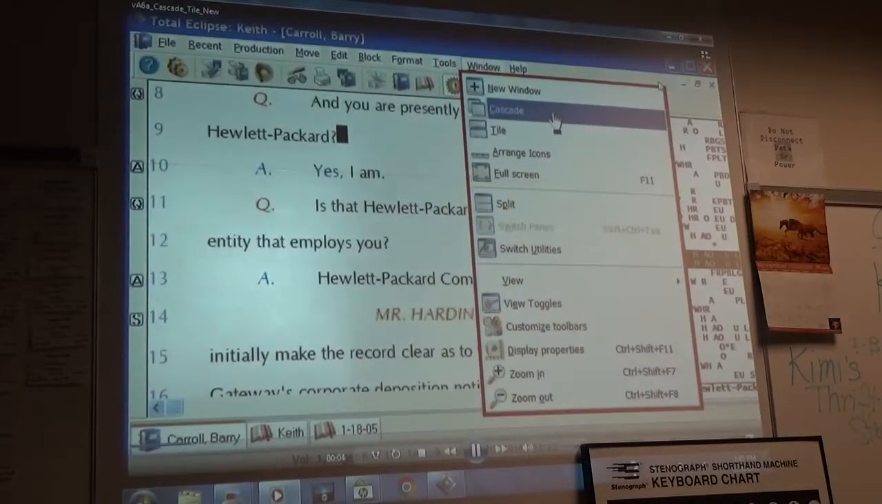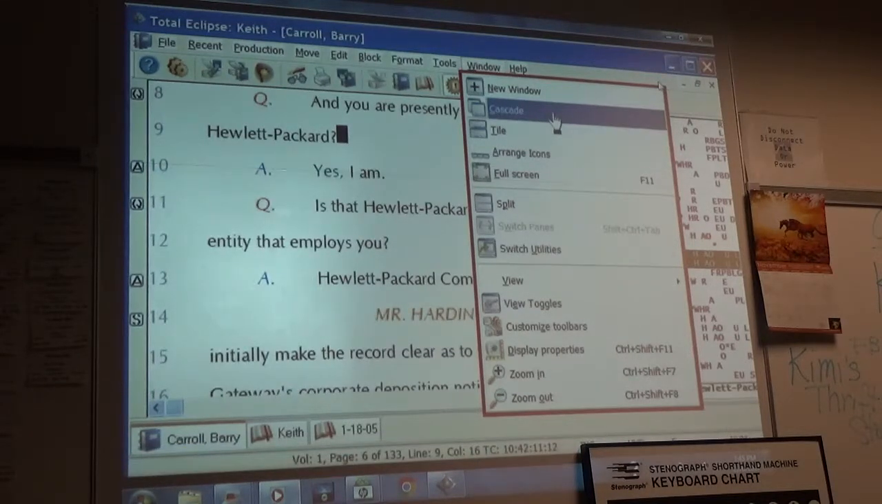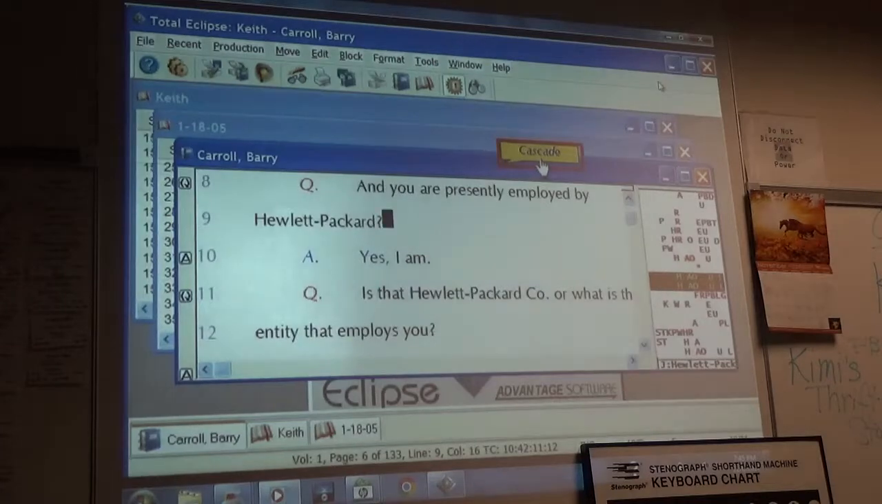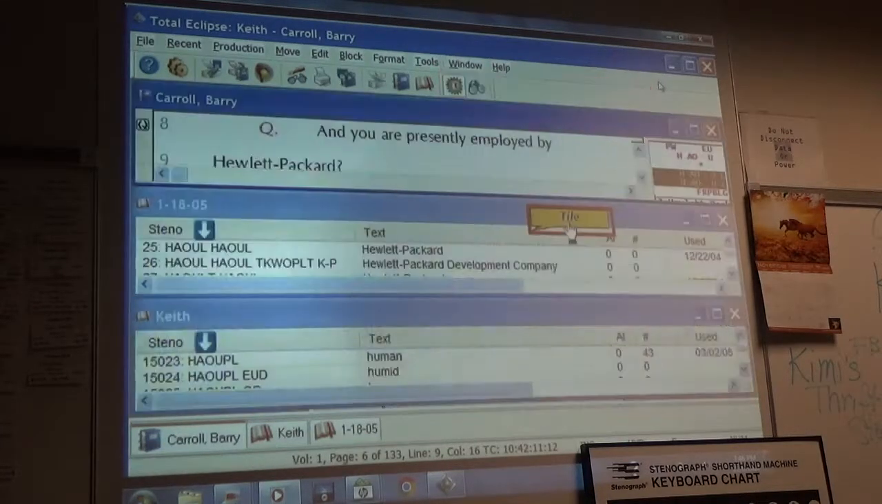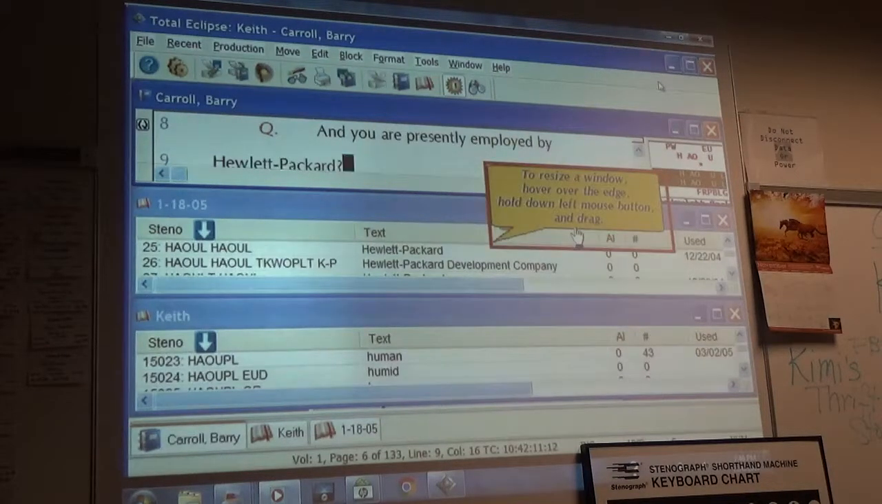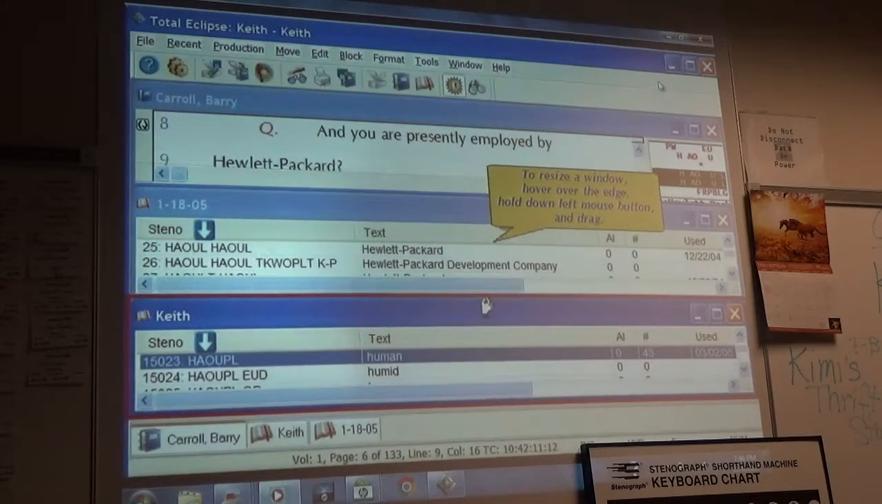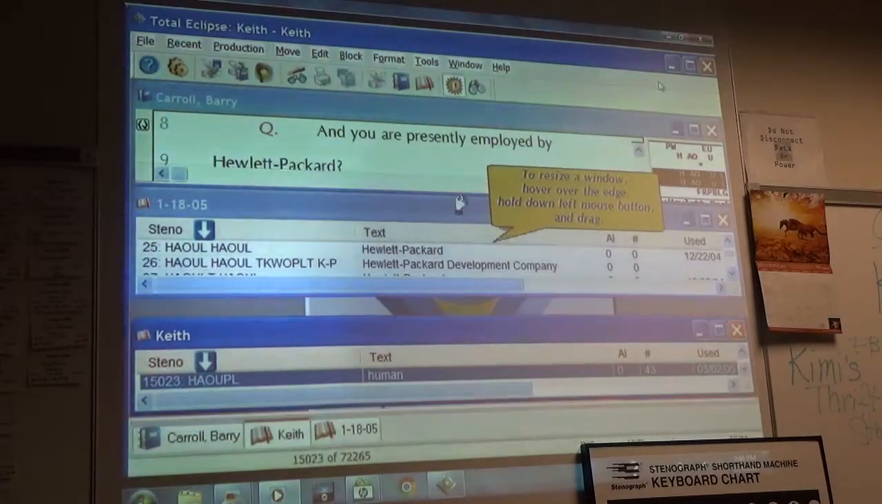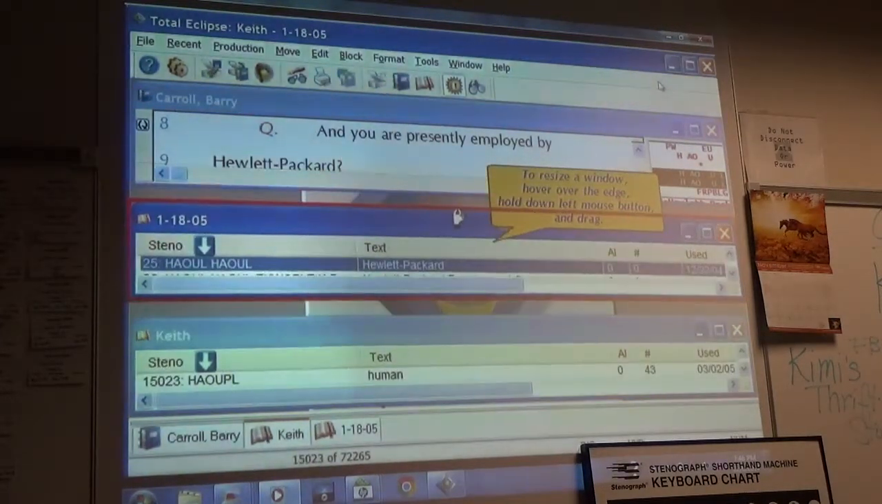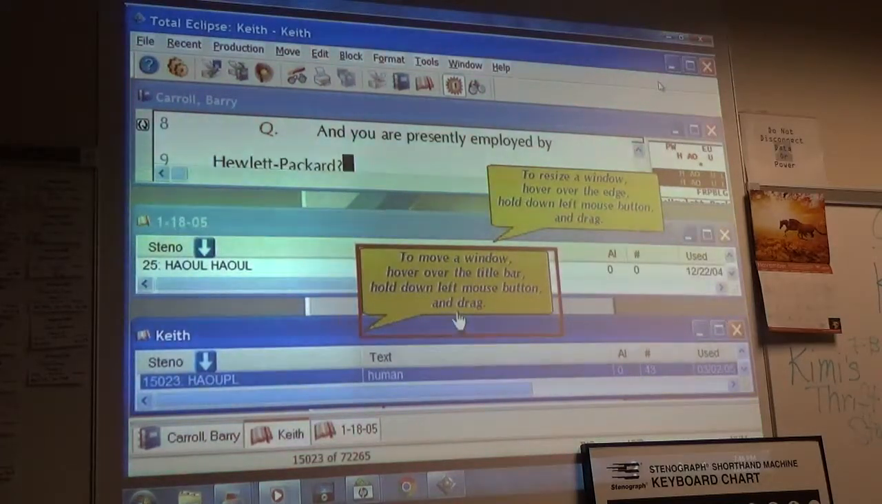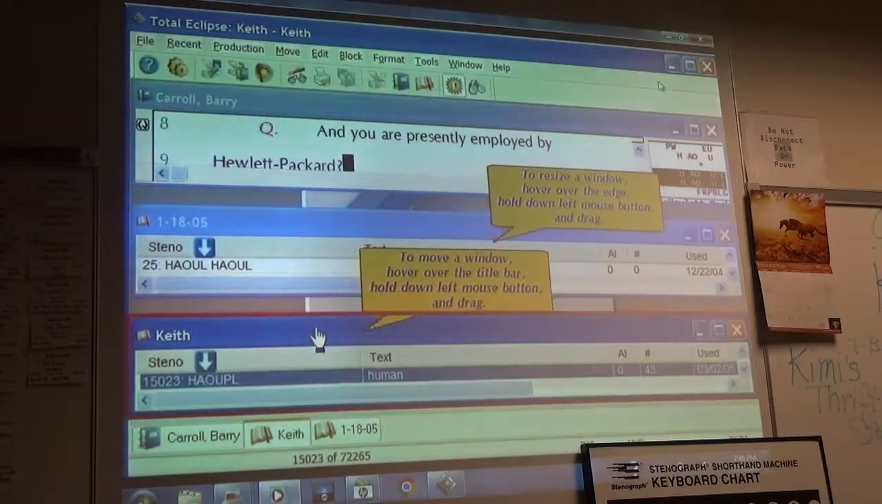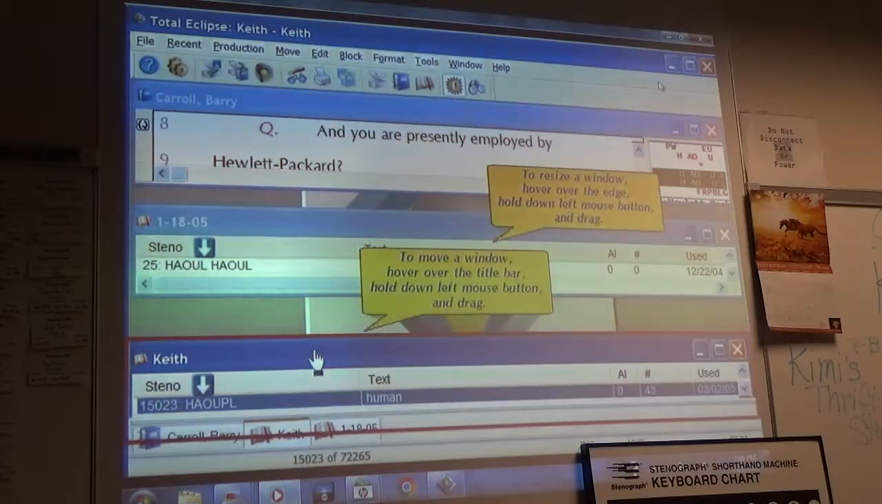The Window menu contains options to help you organize multiple open documents. Cascade fans out your windows like a deck of cards. Tile gives each window an equal share of the display space. You could then resize your windows by hovering over an edge or a corner and holding down the left mouse button while you drag the window. To move the window, hover over its title bar, left-click, hold down, and drag.